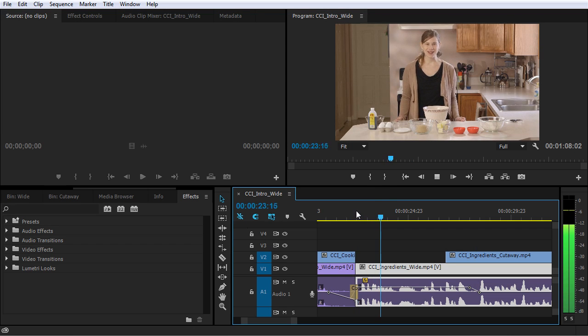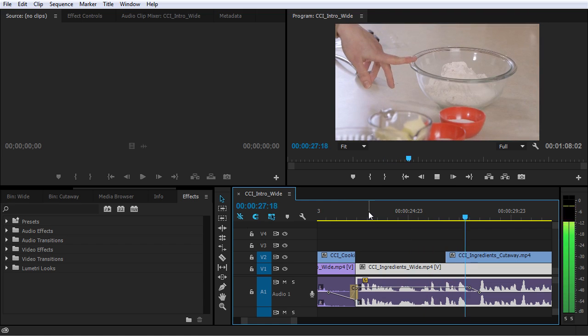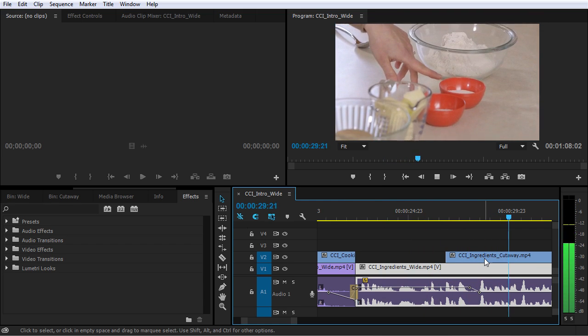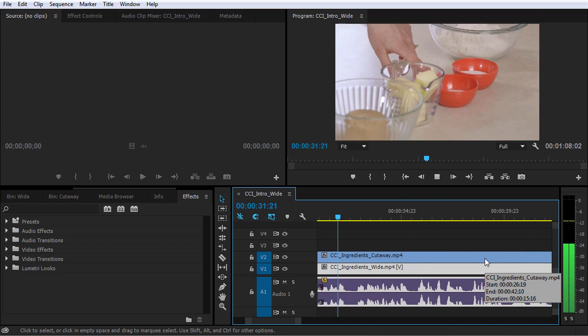First, let's go over the ingredients. You will need 2 cups of all-purpose flour, half a teaspoon of baking soda, half a teaspoon of kosher salt.